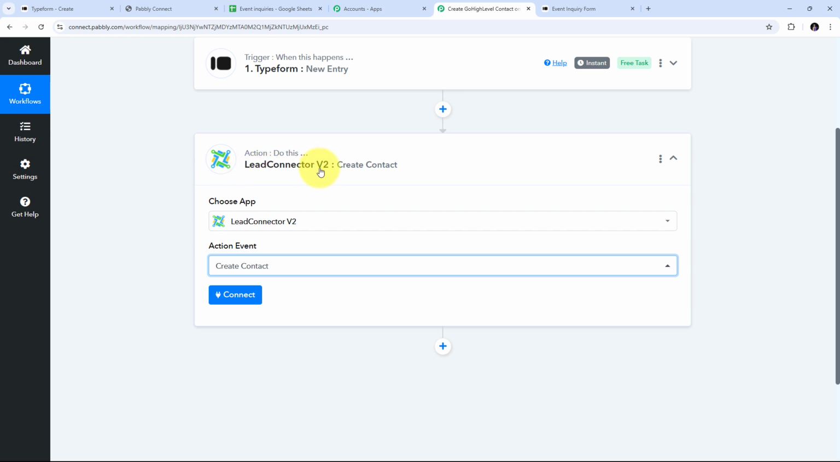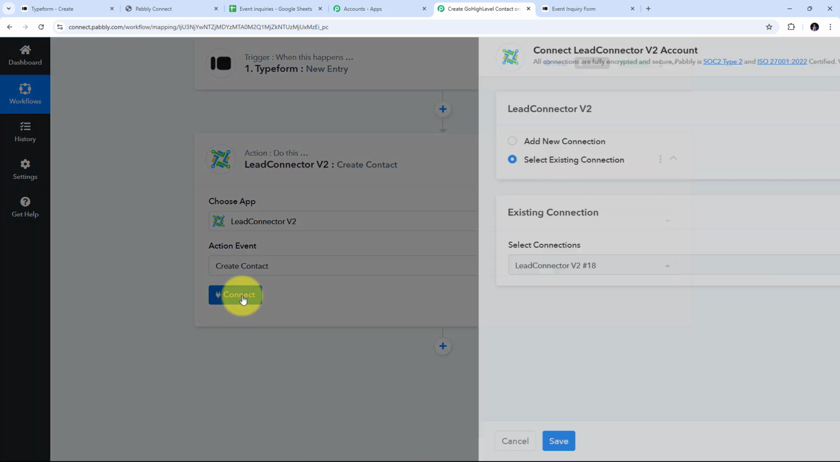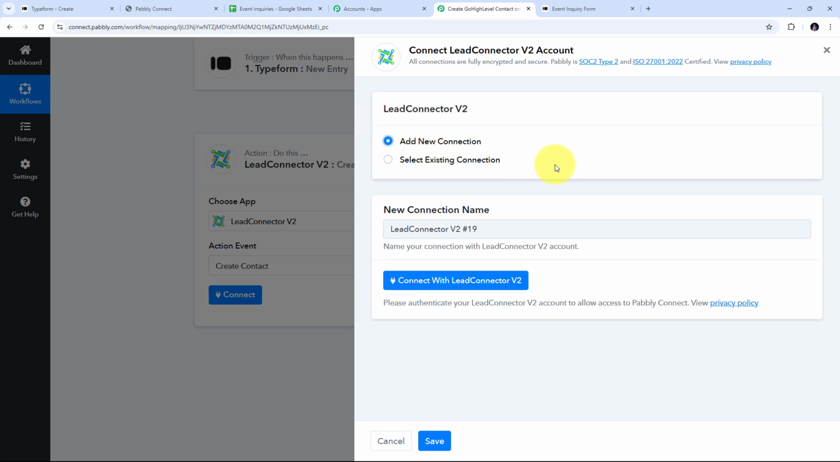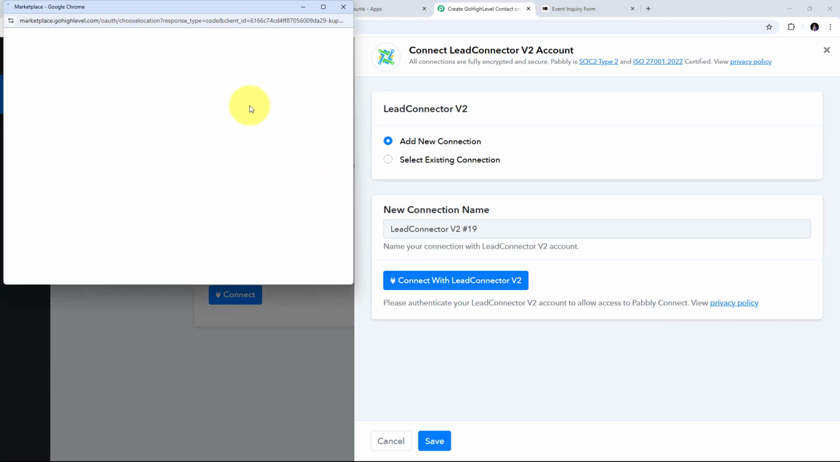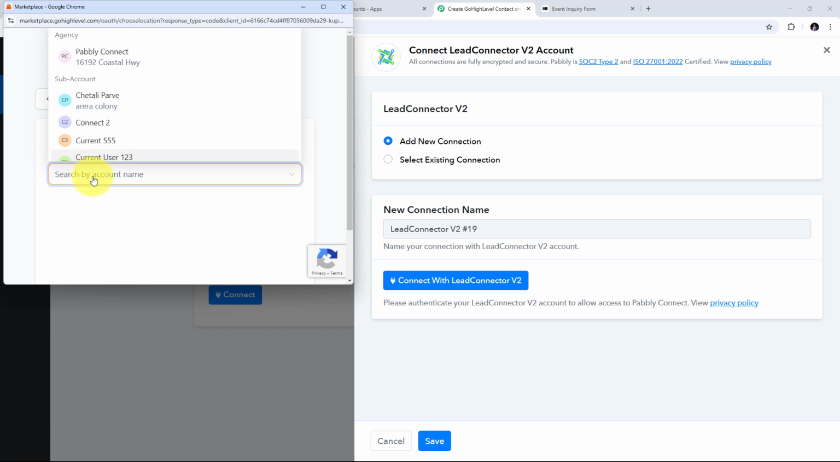And now I'm going to connect Lead Connector v2 with Pabbly Connect in my workflow. So I'm going to click on connect, then click on add new connection. And here I need to click on connect with Lead Connector v2. So I'm going to click here. And here first I need to search my account name. So I'm going to use this account of Pabbly Connect for creating the new contact in GoHighLevel. So I'm going to select that.